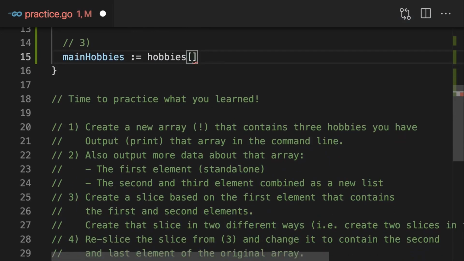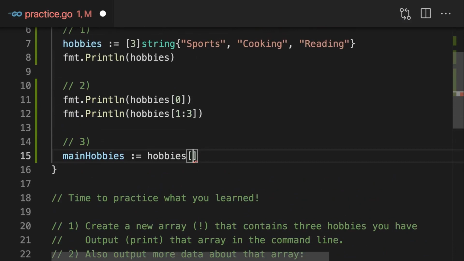Now to select the first and second elements, I want to start at the index 0 and then select everything up to index 2, since that will select everything up to the element with index 2, which is the third element, which is then excluded, so it will select the first and second element successfully.